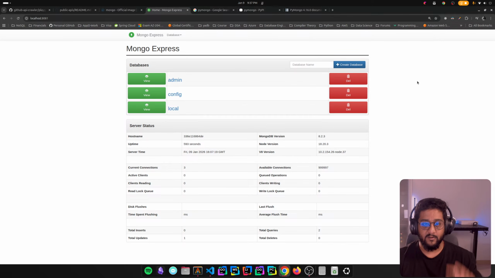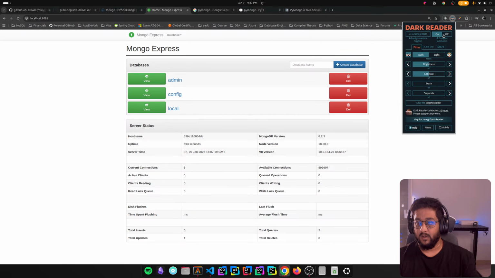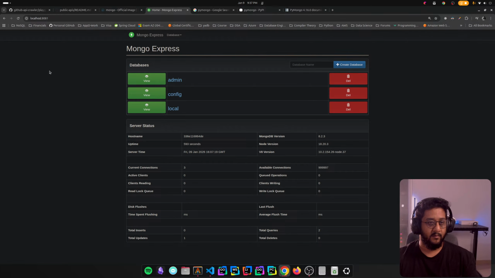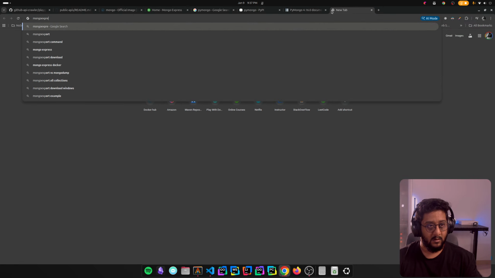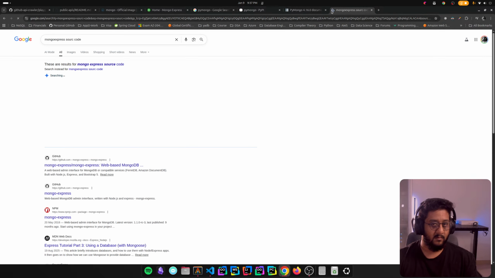So if I just refresh, I'm sorry for flashbanging. Okay, so at least now it's this. This Mongo Express should have a dark mode. Mongo Express source code.